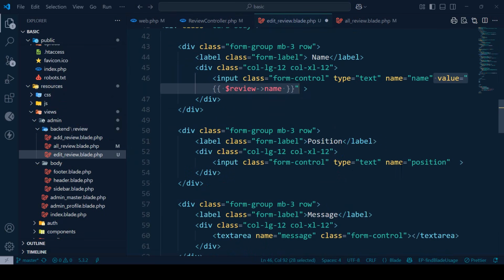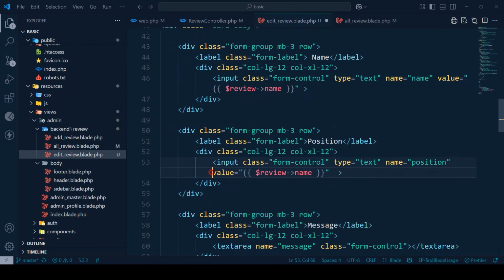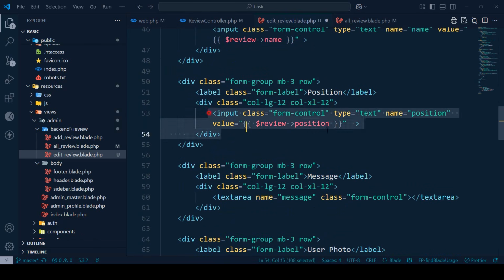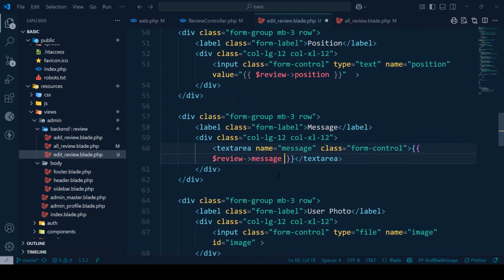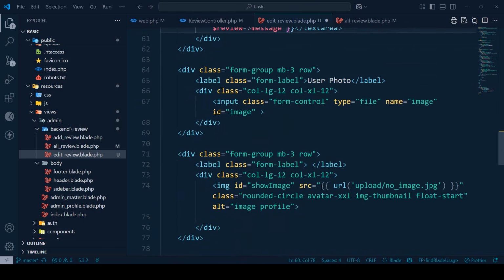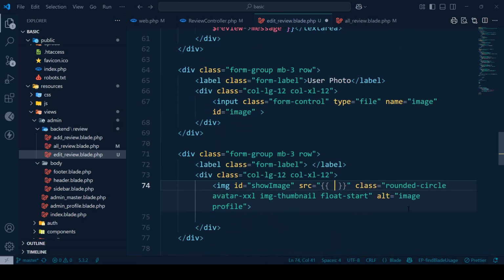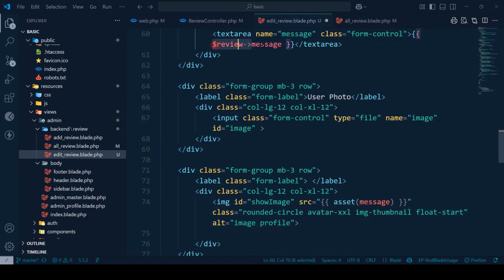We have to update it for the position. I paste it, so the value will be our review's position, and it should be displayed in our input field. This value should be displayed, and for the message, which is a textarea, we have to pass it in that way, so that our message is displayed. If you want to show our existing photo, we have to display it like this, with asset, and then pass our review's image field name, and this image should be loaded.